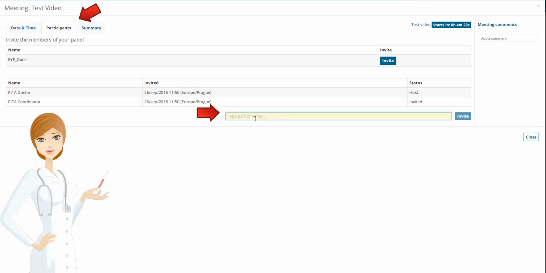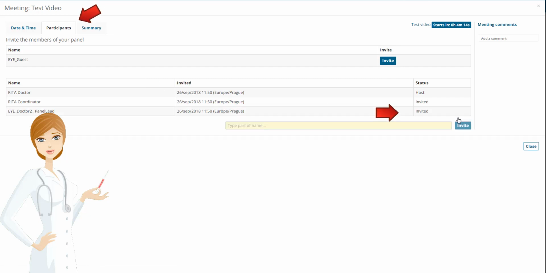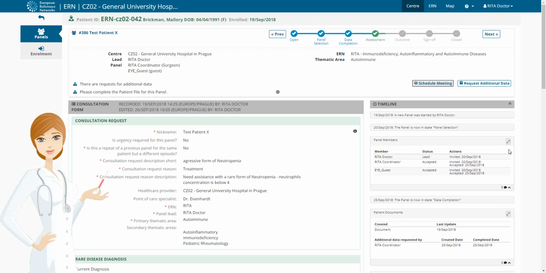If you invite someone who is not a member of the panel, and not from your healthcare provider, they will be able to participate in the meeting, but they will not be able to see any of the clinical data uploaded to the panel. Any member of the panel can schedule a meeting.